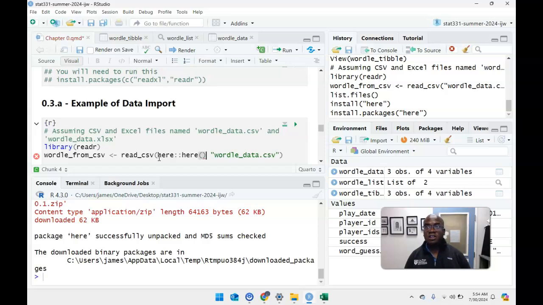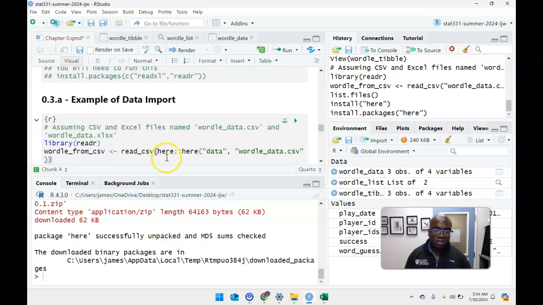Okay, so you may say, that's not funny. But this allows me to gain access to my data directory, and then gain access to the CSV. So the arguments, that's a new word, but again, the more I talk you'll understand it. The arguments for here are the first directory where it is, the actual directory, and then from there, the actual file name.